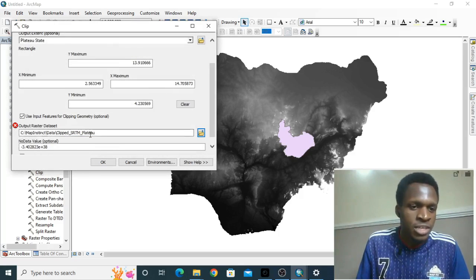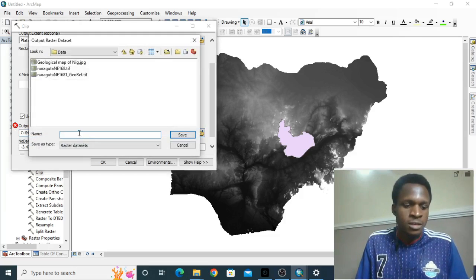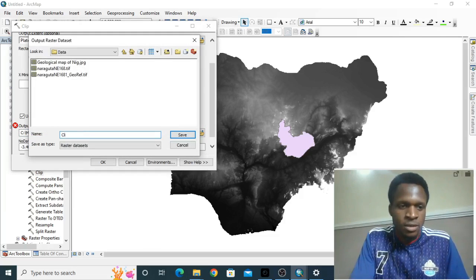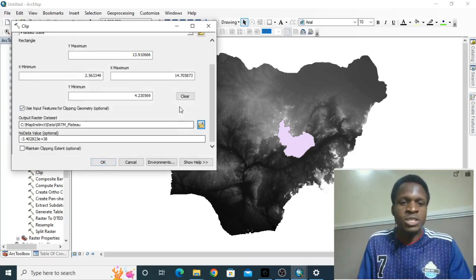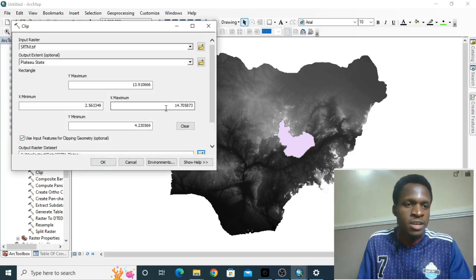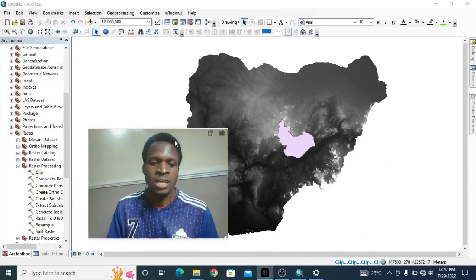Okay, there's a caution here. It seems the name is too long. I'll just say SRTM Plateau, and then save. Once you're done, you can cross check again and then click on OK when you're satisfied. So you click on OK and allow it to run.